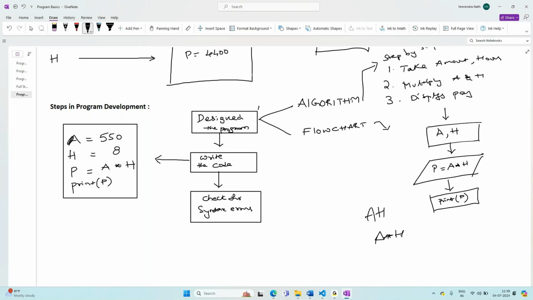That's it. Okay. Next, checking for syntax errors. Why do we need to check for syntax errors, sir? If you are not following the rules, the program won't be correct.